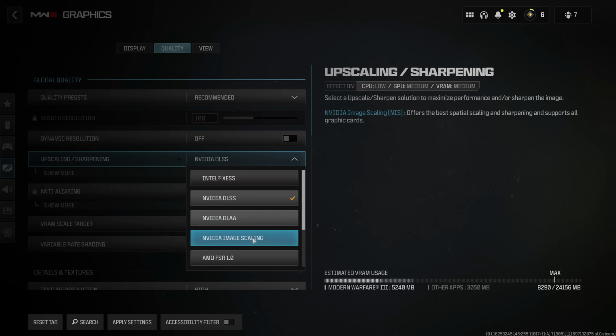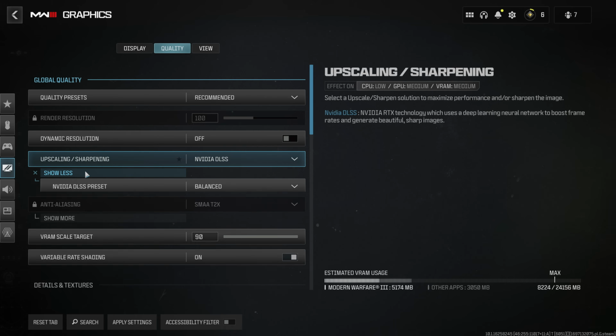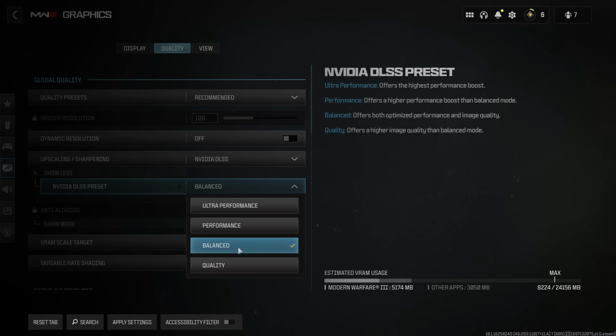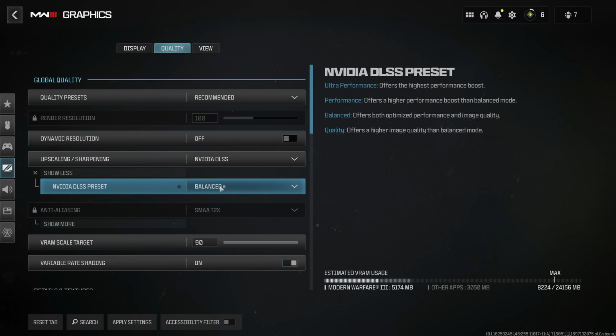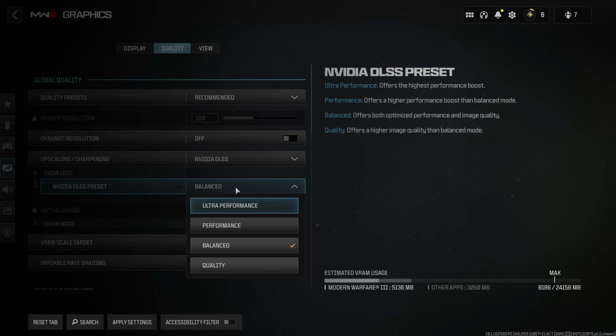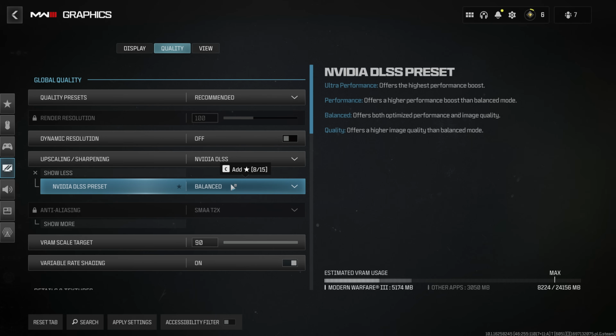Whether you're utilizing DLSS or FSR 2.1, the settings are the same. Enable the option, go to show more, and start by utilizing the balanced preset. Apply that to your game, boot back in, and see if you're happy with the game visually. If you are, navigate back over to the preset, then try out the performance mode, and keep lowering this until you're no longer happy with the visuals or if you don't see much of an FPS improvement.